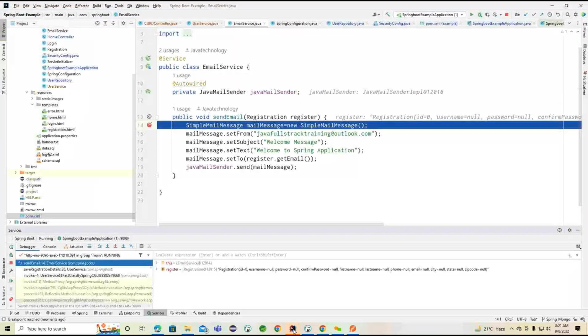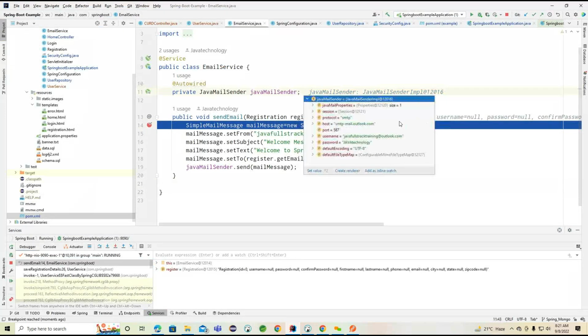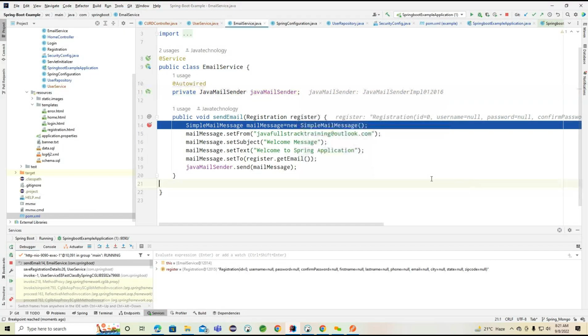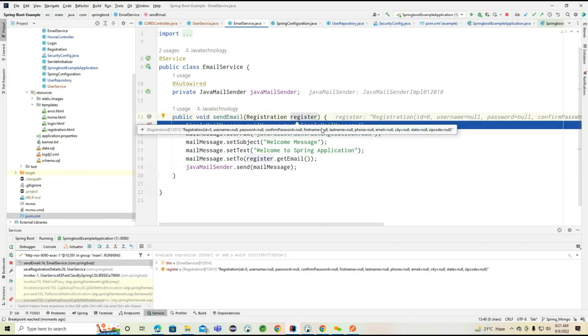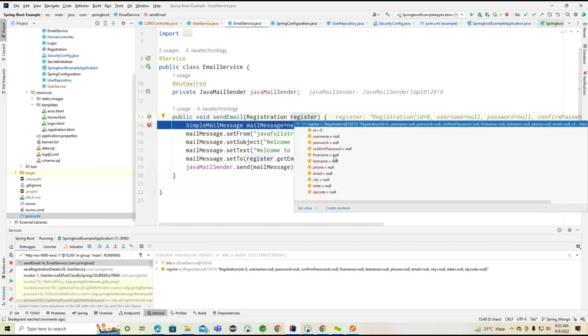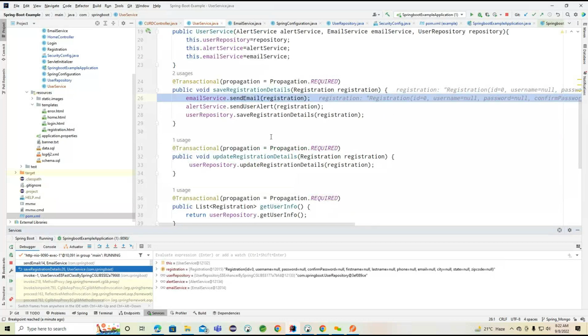Again, I'm trying to send a request. Let's see. So Java mail sender object is coming. Okay. So register. Oh, got it. So the register is null. Now you can see this register object is null. Maybe it's because of this we are getting a null pointer exception. Now you can see all the values are null. Getting the point? So why are we getting these particular values as null? Whatever we are sending, from where is it calling?